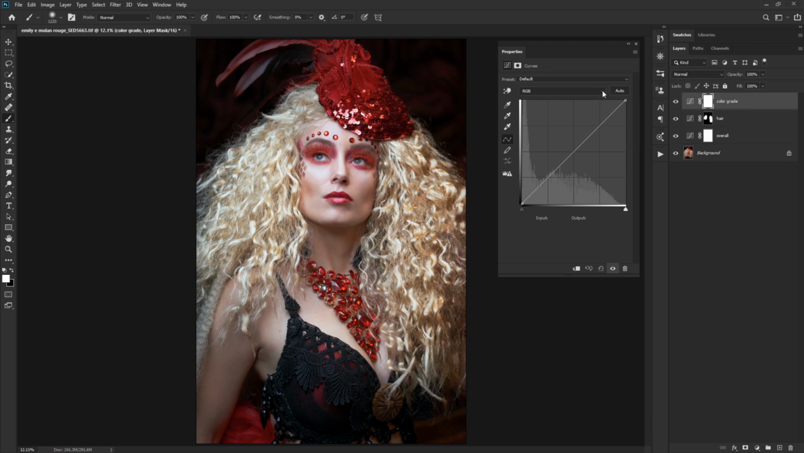So here, what I want to do is start with the blues. I tend to like a little bit of blue in my shadows. So I will move this up a bit here to add blue into the darkest areas and bring this down so it doesn't go too much into there. I don't want interference with the brighter areas having a blue cast on them.